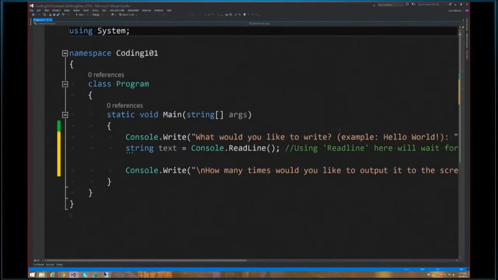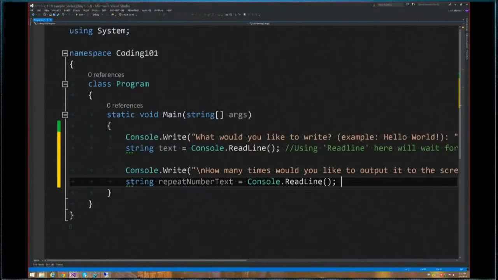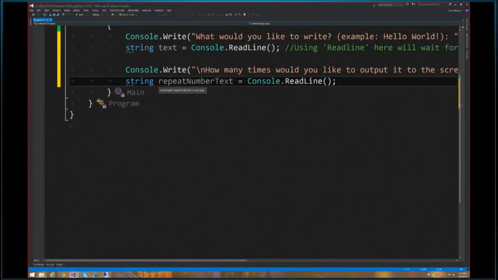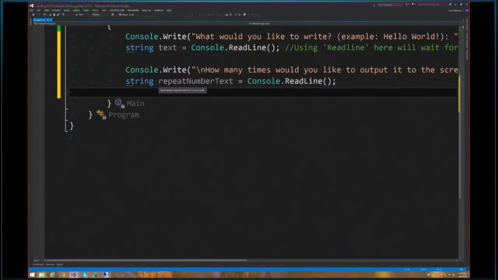Again, Console.Write. I'm going to ask the user, and then have them input it. And the next line will be, give me the number. Now you'll notice that it's another string variable, because the user's entering text and we need to store it somewhere. But we really want this to be a number, because right now it's just a string.